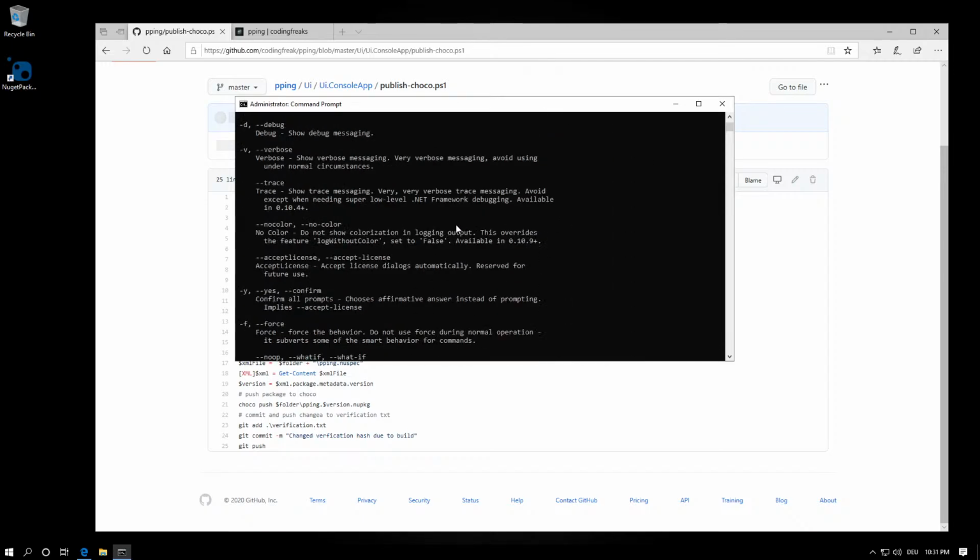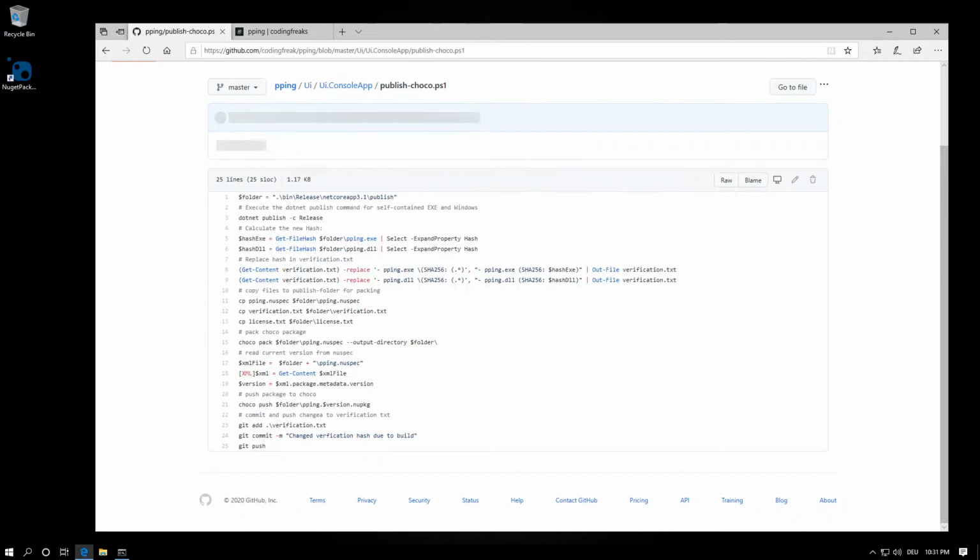-H for help, and now this is chocopack. Chocopack generates a choco package using a new spec file, which is the NuGet specification, in a directory. And then, after some other things, I do choco push, which is nothing more than saying, hey, put this up to Chocolatey and start the review process. It's not live at this moment.